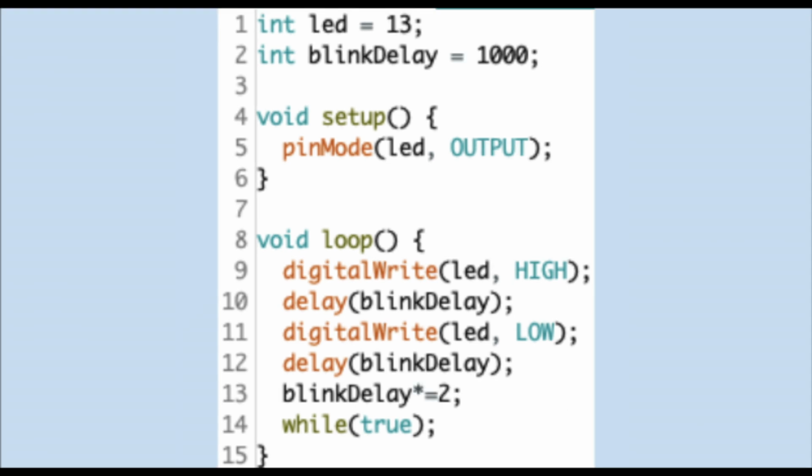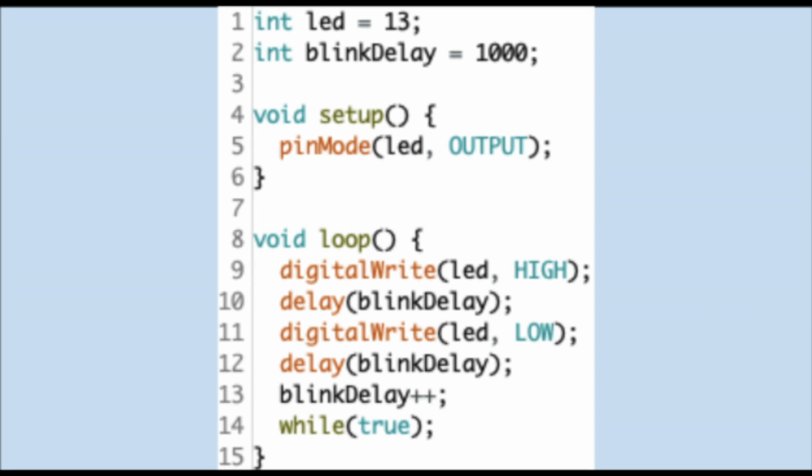If you want to make your code look professional, you can use incrementation, which is where you write the variable, the operation you want to use, the equal sign, and then the value you want to perform this operation with. For example, blink delay is multiplied by 2 each time this equation runs. You can also use plus plus and minus minus, but these only add or subtract 1 each time, and a 1 millisecond difference in the delay won't be that noticeable.